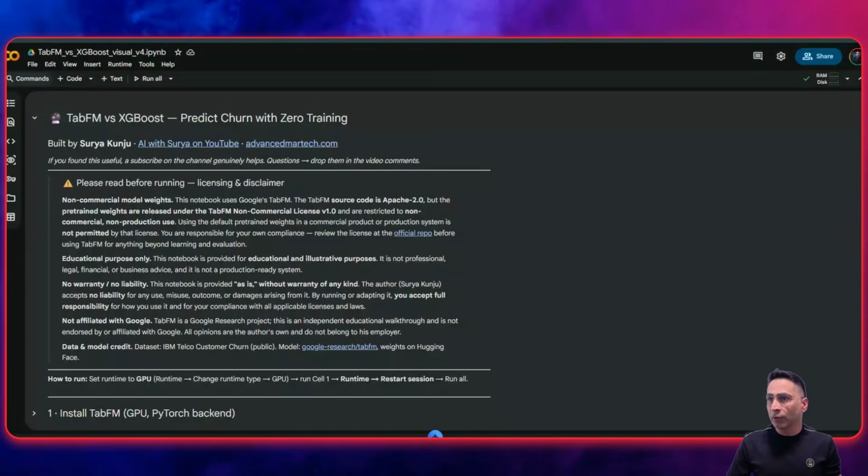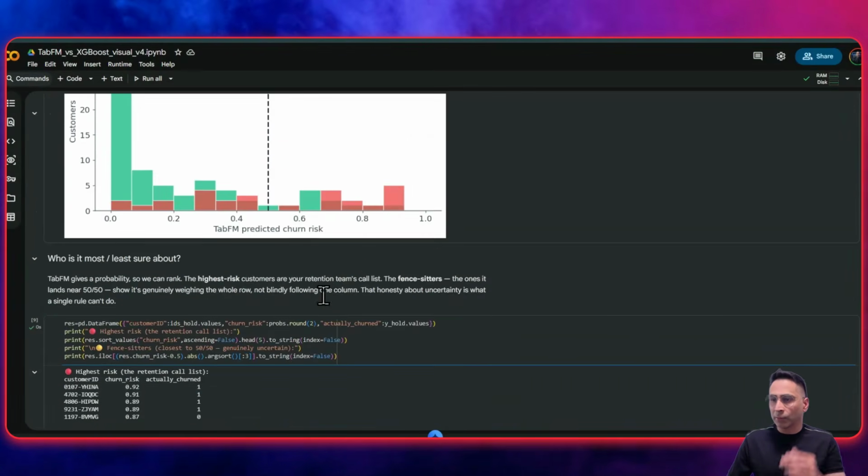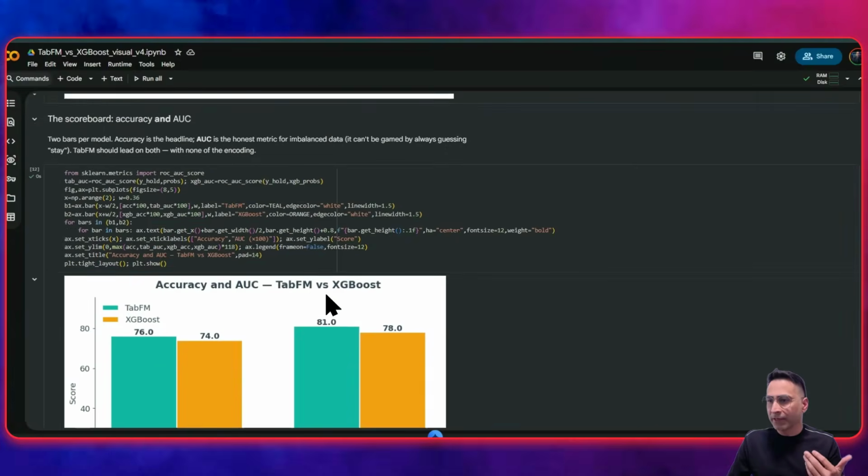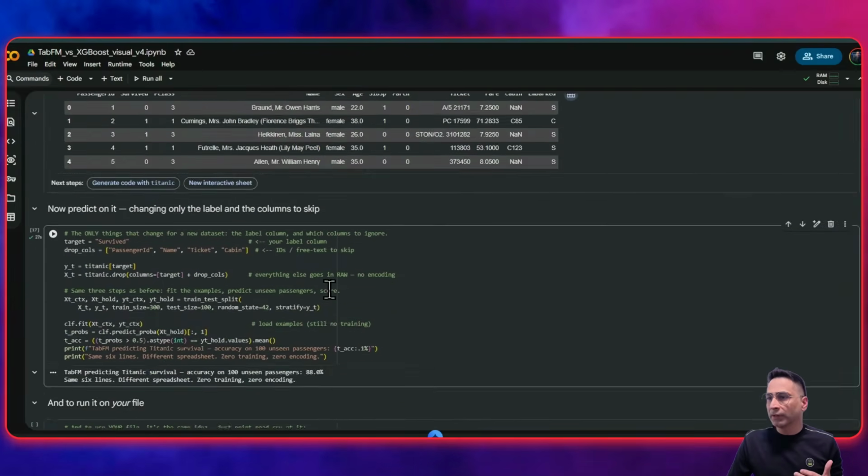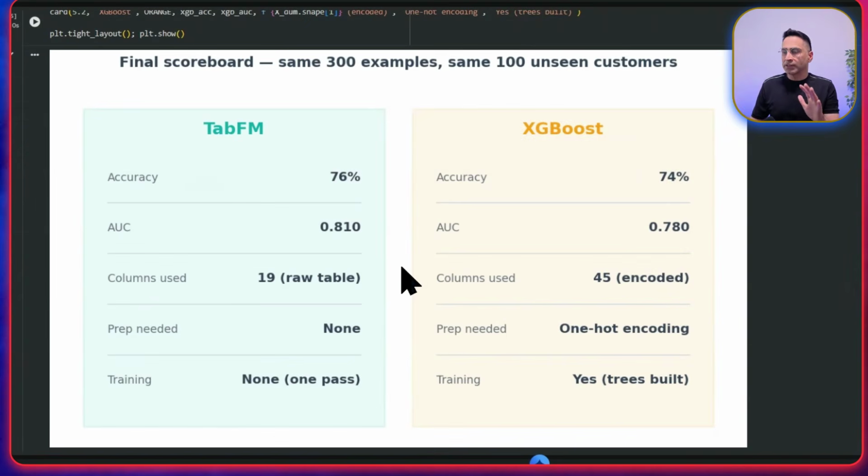Now, if you look at my results here, and I'm going to go through this Colab in very, very great detail in a few minutes from now, this is the summary, right? You can see that TabFM really outperformed XGBoost, not only in accuracy, but also in other terms like AUC, which is area under curve, and also in terms of efficiency, right? You can see the columns used by TabFM is very low. And this required zero training, okay? So clearly TabFM performed really better.